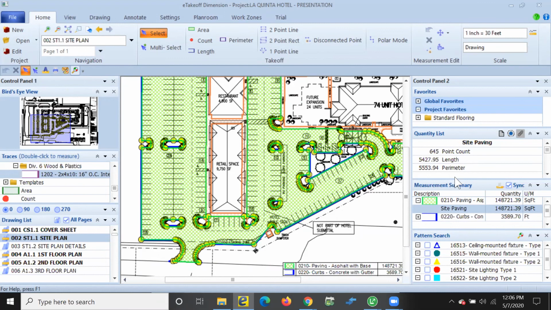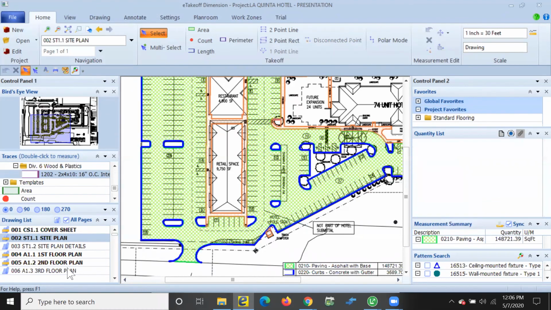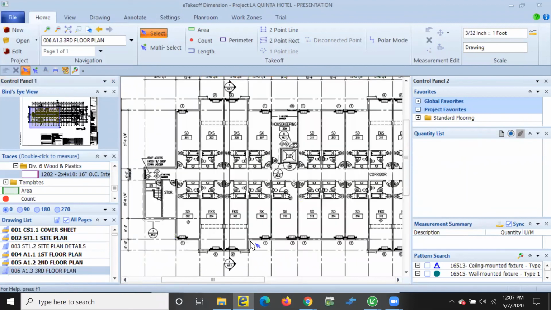So you'll see here my quantity list. I've actually built this out to have different kinds of paving thicknesses. So for instance, that's where you might put in different detail with your takeoff if you're connecting with a Sage Estimating database. But I'm going to take a look at doing some more takeoff here on one of our blank plans.